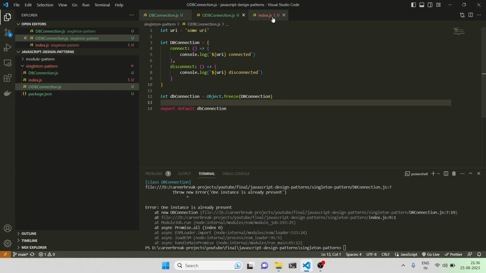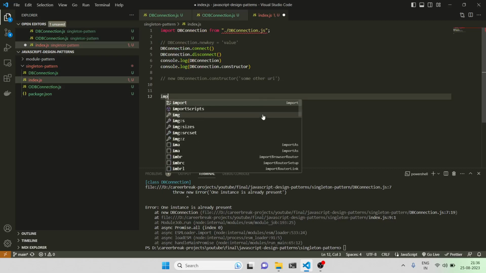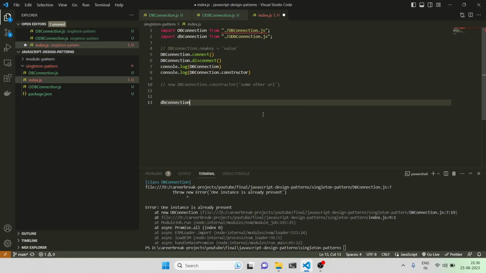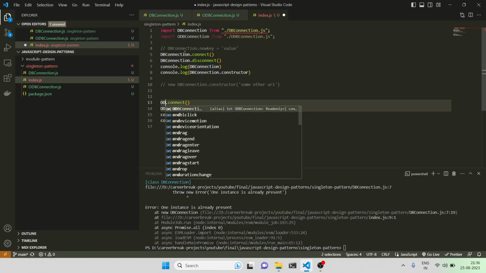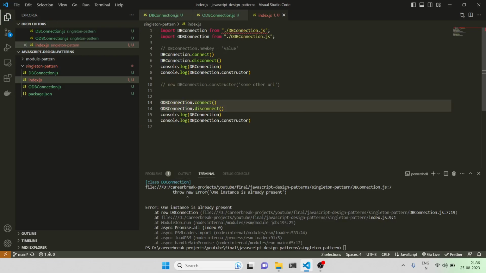Let us try this also. So for this, I'll do import. Let me see whether it works now. ODB connection. Just write O. I'm not giving better names, I'm sorry about that. Anyway, it should be ODB connection. I'll just copy all these examples and paste. It should be ODB connection dot connect disconnect.